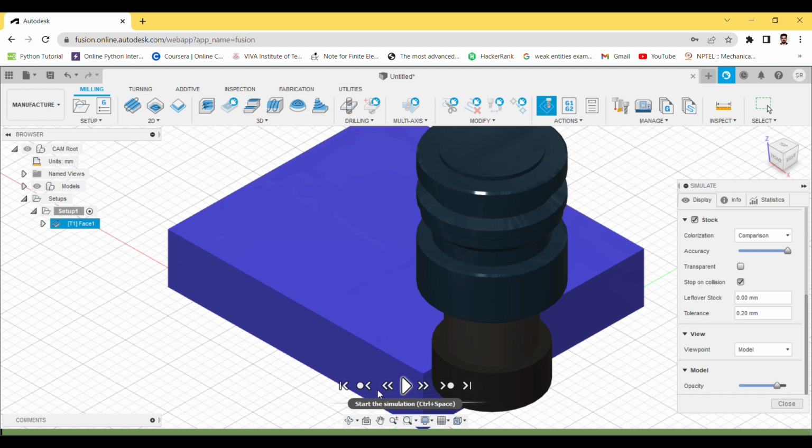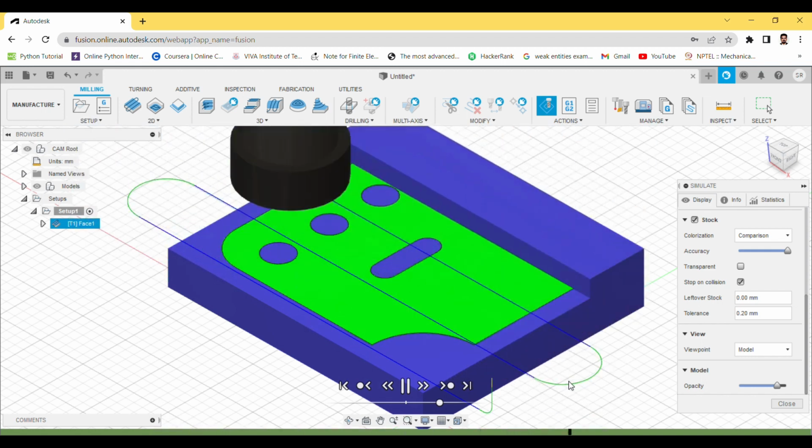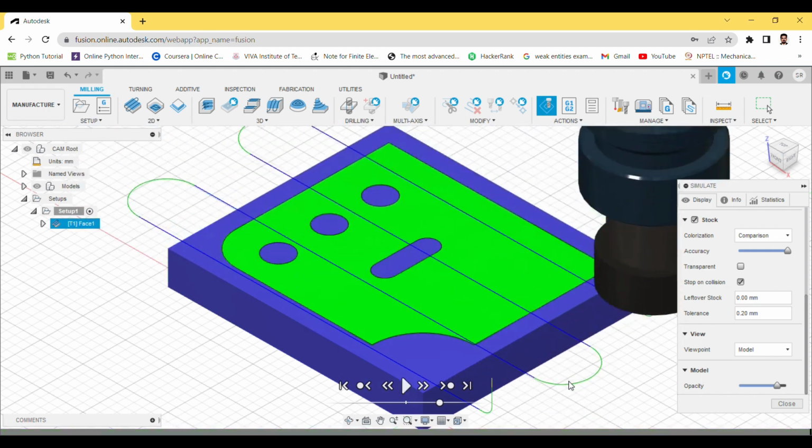Now here is an option of play and here is the option of speed adjustment. So you can move this cursor forwards and backwards and you can see the facing. Okay, so here you can see the facing happening, and since I have not used multiple depths of cuts, the complete facing has happened in only one cut.